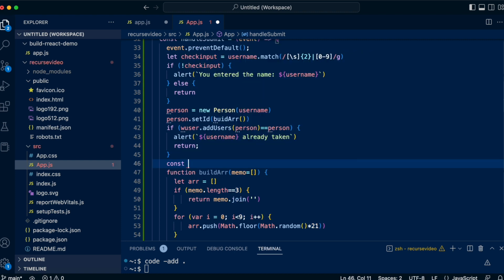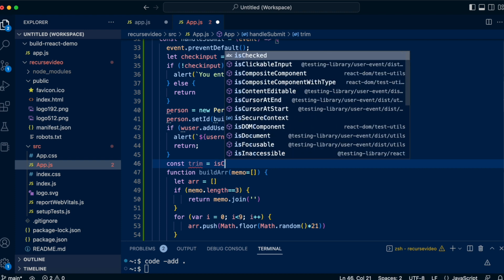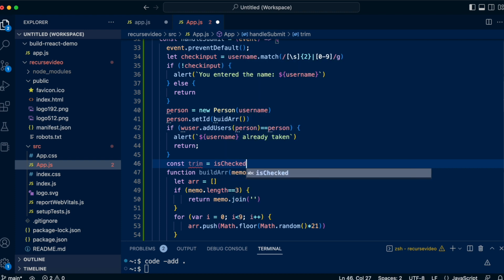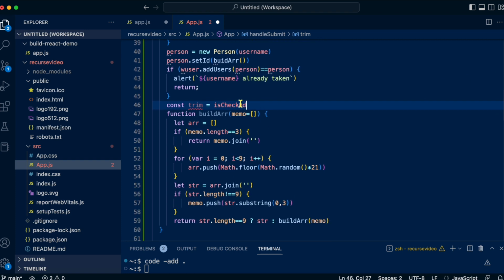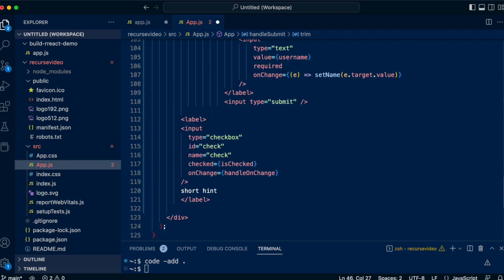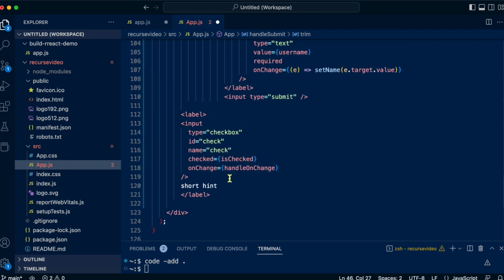We're going to bring in our flag. This is our flag for if somebody's going to bring back a hint that is a long string of numbers or a short string of numbers. And that's down here. That's our boilerplate, is checked. That's our checkbox. So we're going to have a checkbox in this front end.